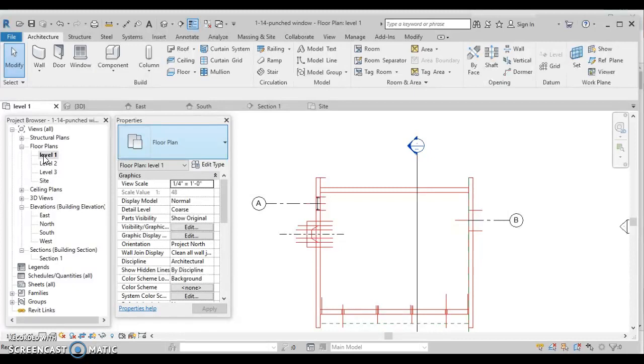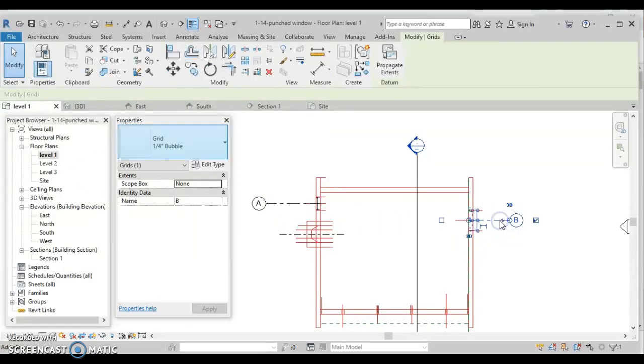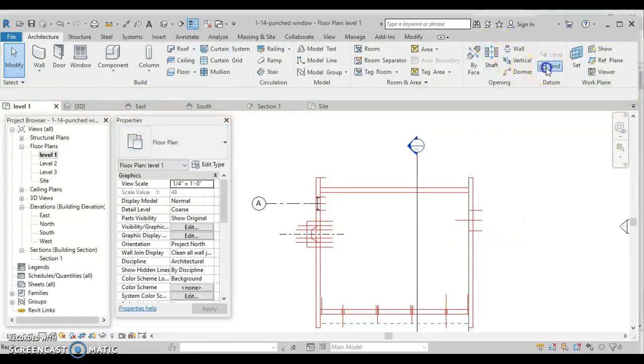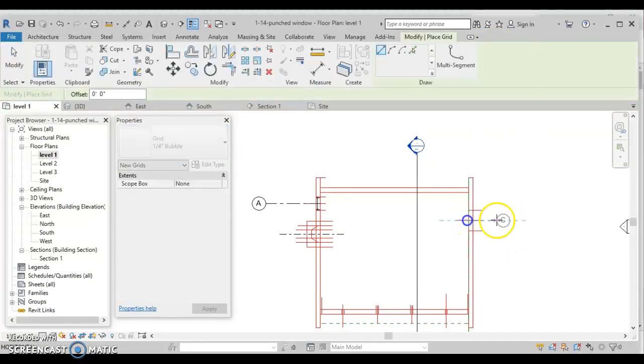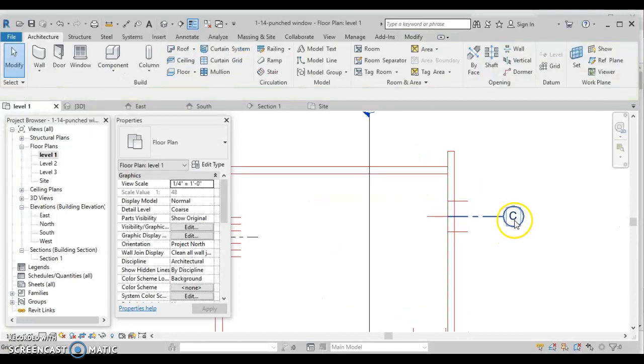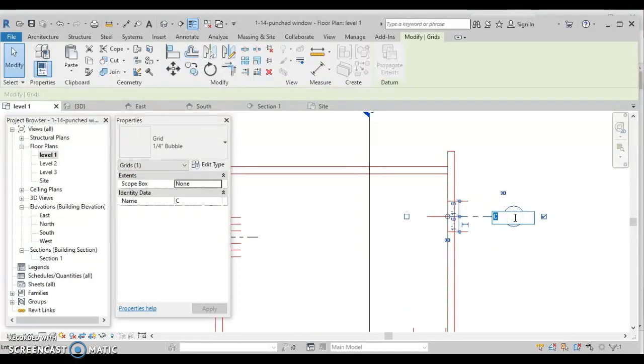So here's my level 1. I've created one of these reference planes. I'm going to delete it and do it again. So here's the grid. I'm going to just go like this. Because I just created one that was called B, it wants the next one to be C. I can easily go back and name it B.